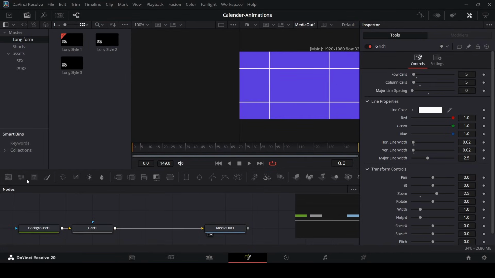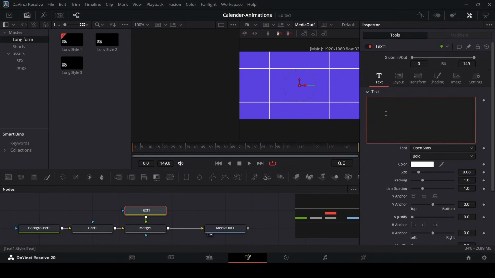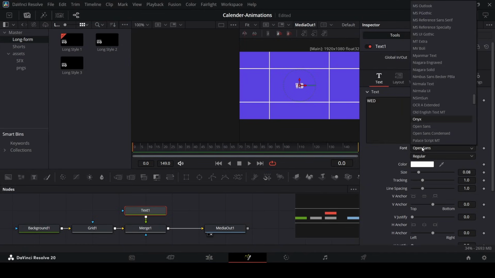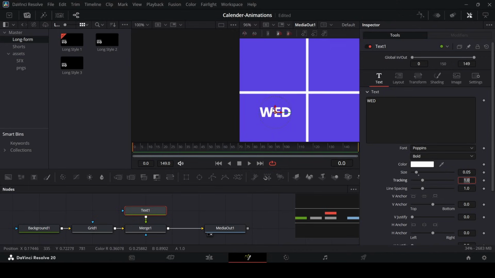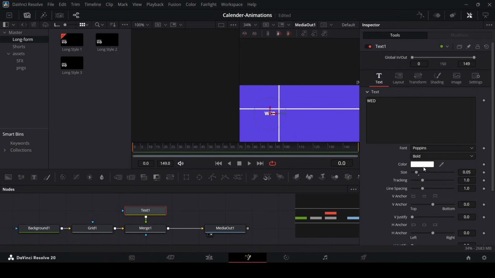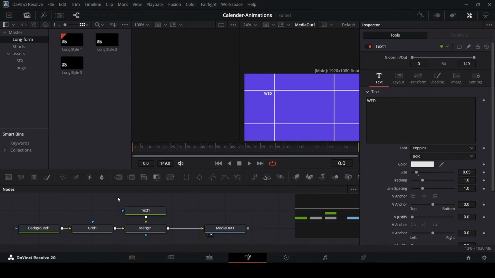Now let's add in our text. Connect this with the grid, and over here, I'm just going to add in the dates. So let's say Wednesday, and let's change the font to Poppins. Let's move this right here, but I'm going to decrease the size for this. So let's go with 0.05. And this time I'm going to change the color to something like this. So not all the way to white, but something like this.